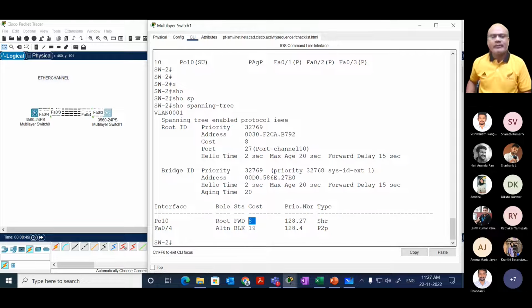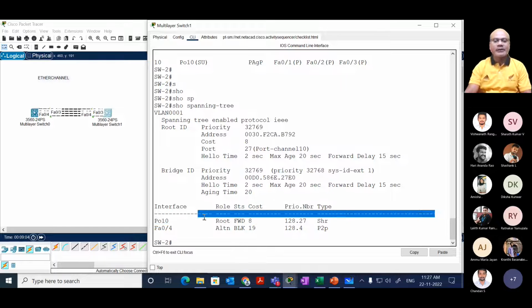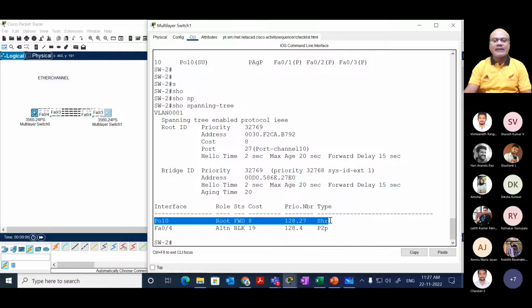Okay, then how to make this a trunk link for this port channel, guys? I want to make the trunk link, right? How do I make it? I want to make this port channel, port channel 10, which we have created, a trunk link. So how do I make it?